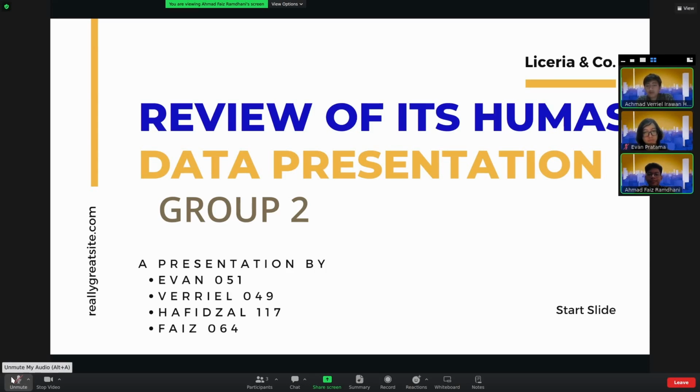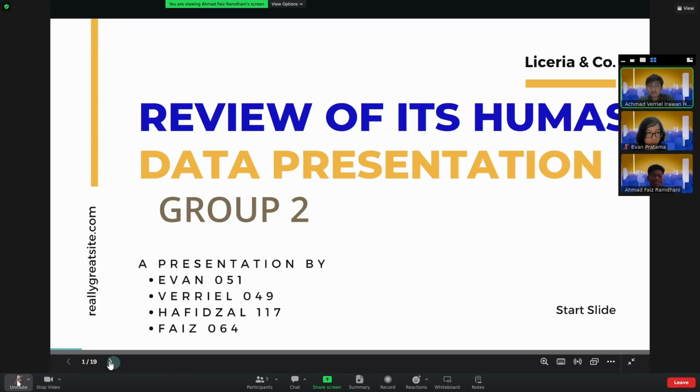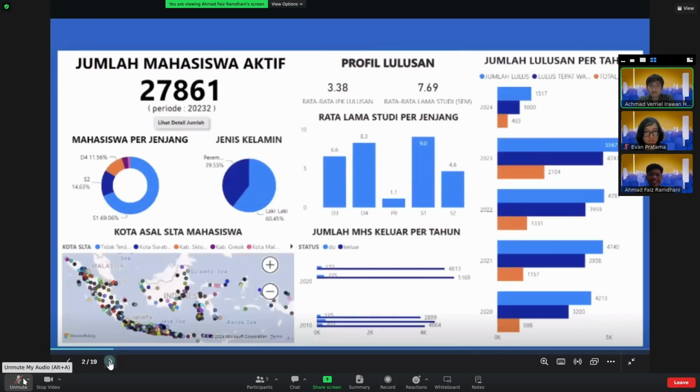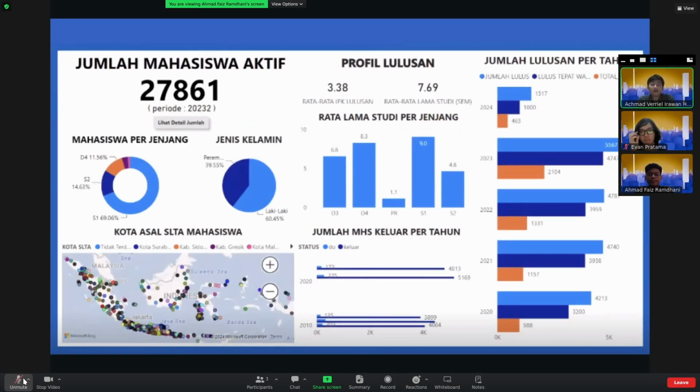So we can start next. The data presentation that we are going to review is the count of active students in ITS from 2019 to 2024. So next.